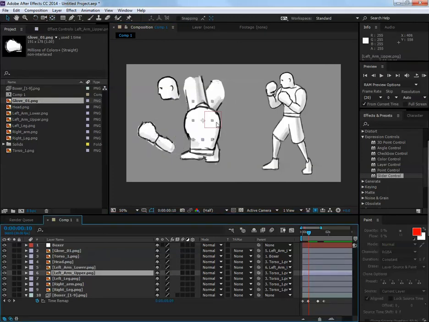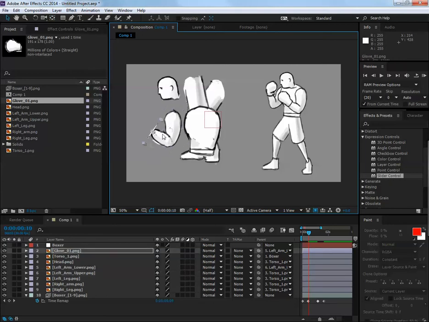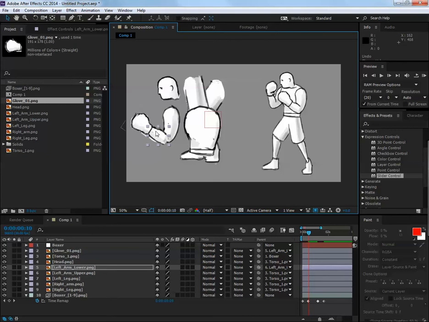Let's get the upper arm in there. And you can see already that the way this is set up, whenever I move the upper arm, everything follows with it. If I move the lower arm, the glove follows with it. So you can see how that hierarchy is working.